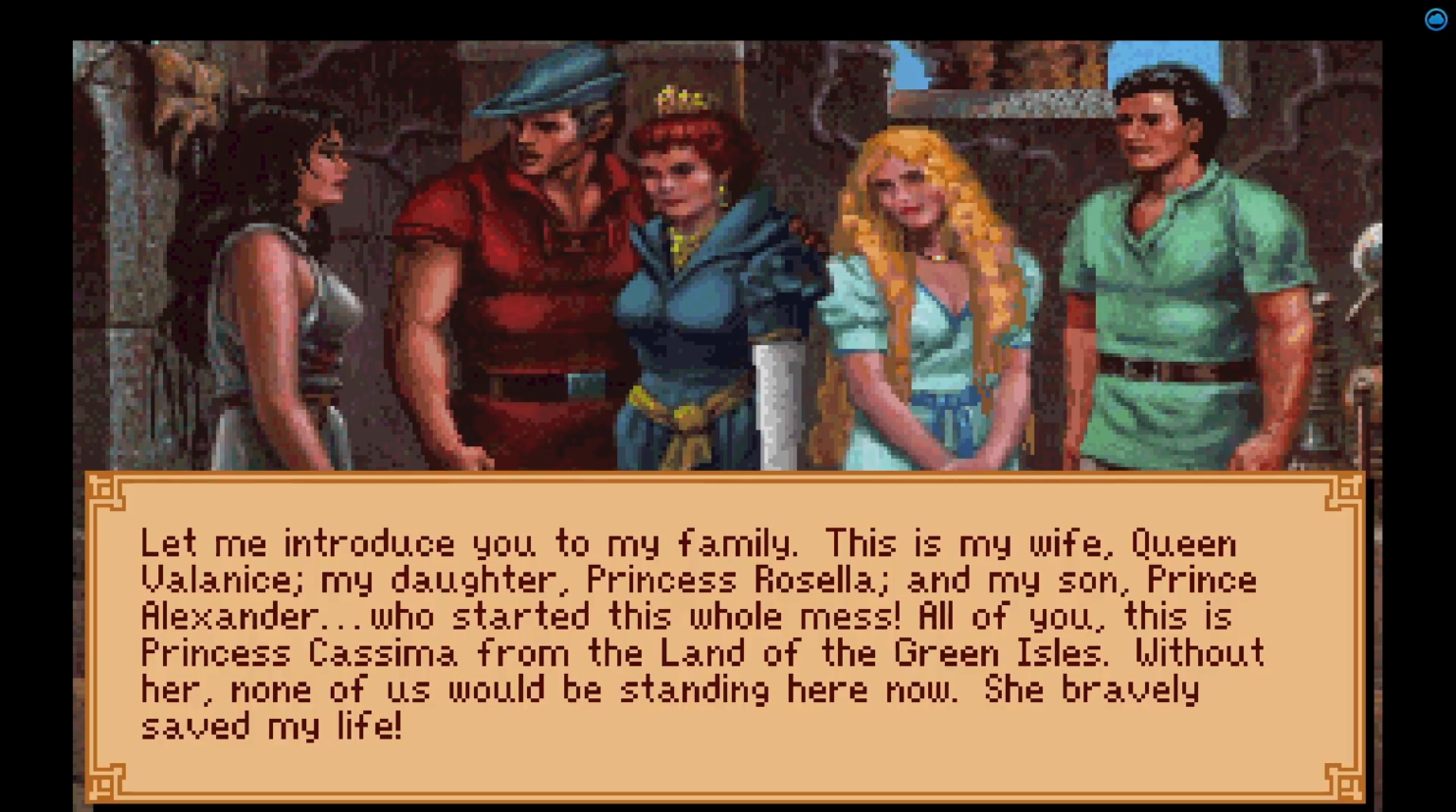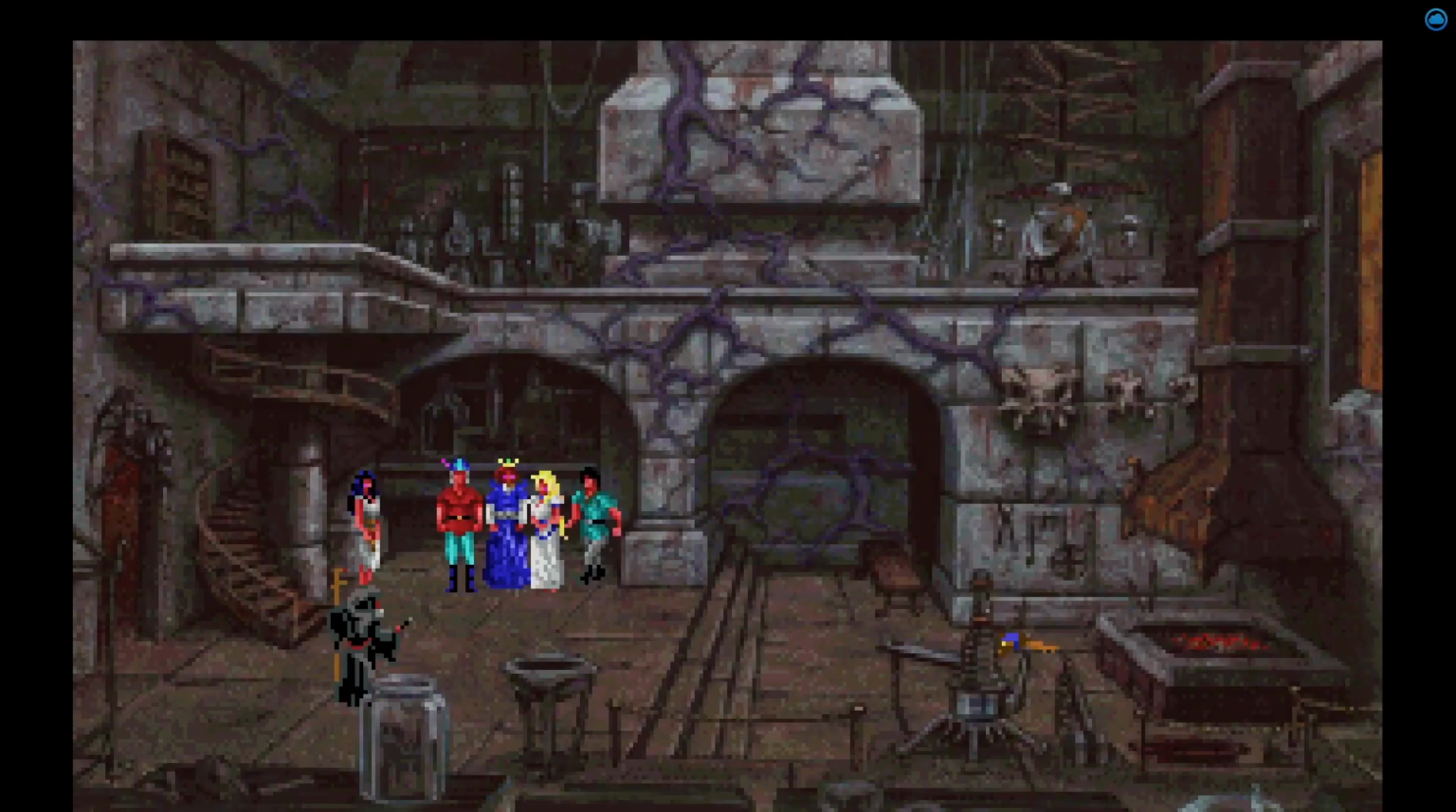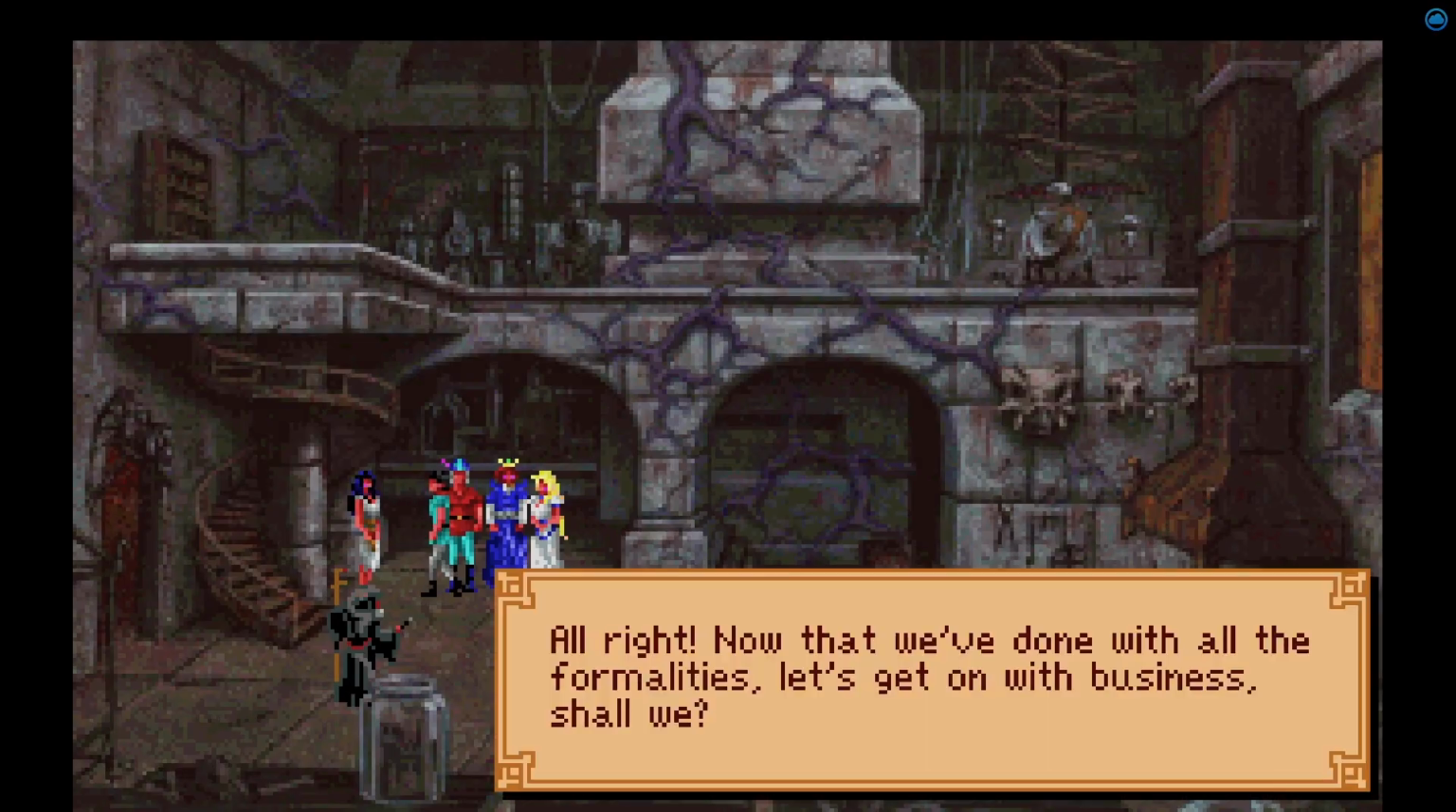All of you, this is Princess Cosima from the land of the Green Isles. Without her, none of us would be standing here now. She bravely saved my life. My lady, I am deeply in your debt, and I will make it up to you. With your permission, I'd like to travel to the land of the Green Isles to see you. All right, now that we're done with all the formalities, let's get on with business, shall we?